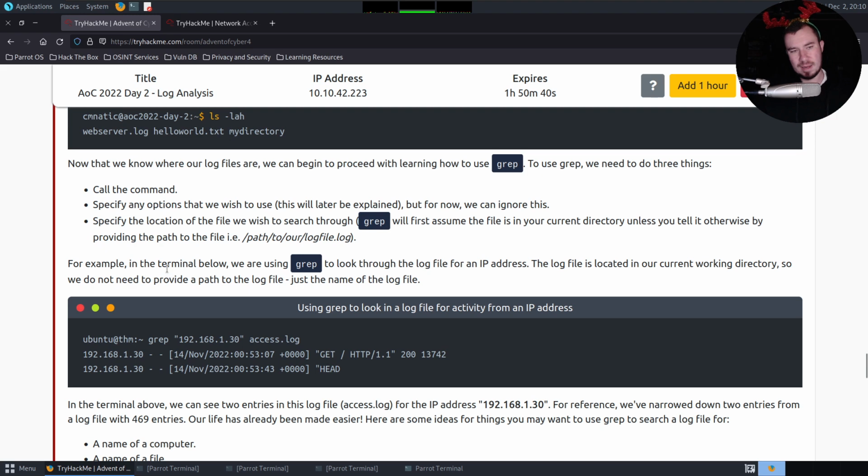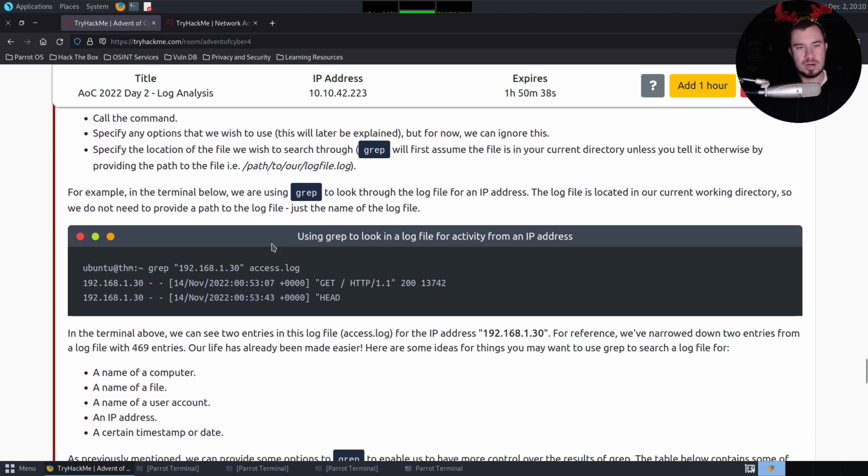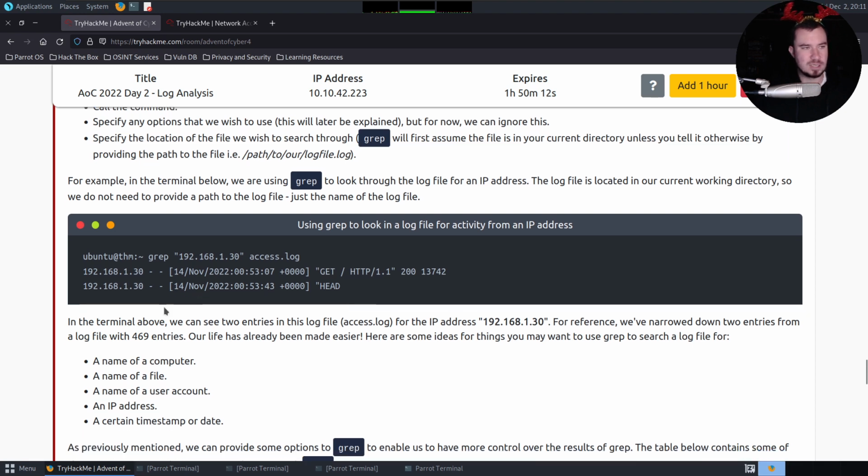For example, in the terminal below, we are using grep to look through the log file for an IP address. The log file is located in our current working directory, so we do not need to provide a path to the log file, just the name. So you can see, here's our terminal. We're grepping. There's the IP address we're looking for, and the file we're looking for it in, and it's in our current directory, so we don't have to specify the full path. And then it's going to pull everything out of that log file that is connected to that IP address.